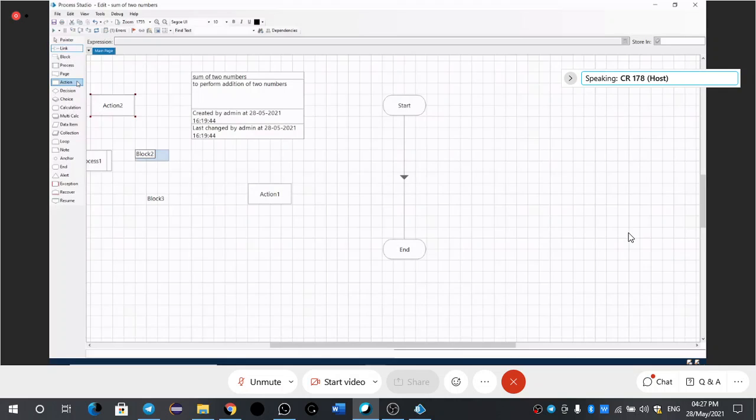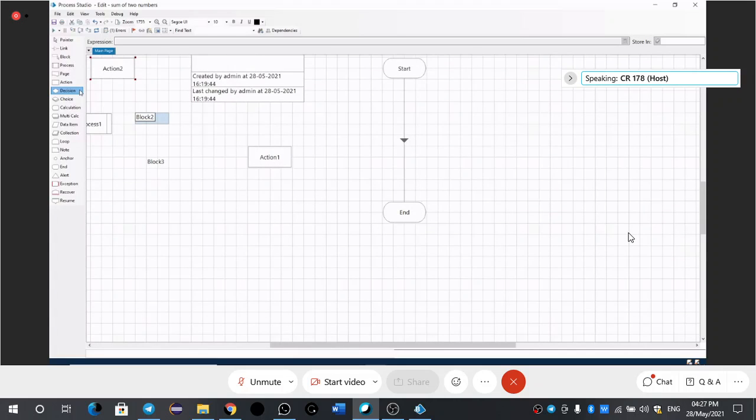Then come to the decision. This decision can be used to specify whether it is yes or no. Like the decision symbol in our flow chart, here also the decision has two outcomes, that is true or false, or yes or no. That is the decision statement. Then come to the choice. Like the switch statement in the C language, you have choice here also. You have to take a choice between multiple decisions.